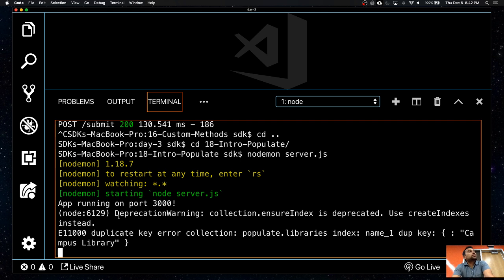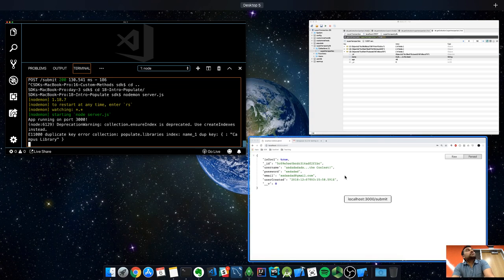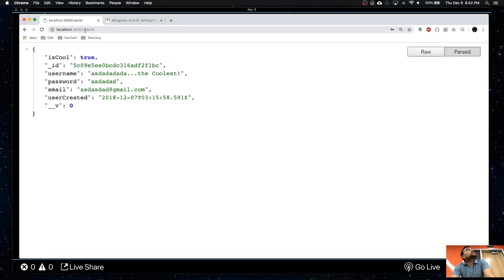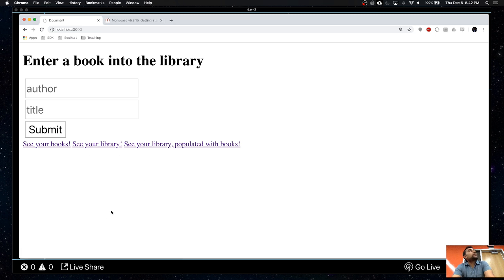Oh, that's okay. I think I already have this database created, that's why it's complaining. So let's see. Okay, so this is a really good example for populate.